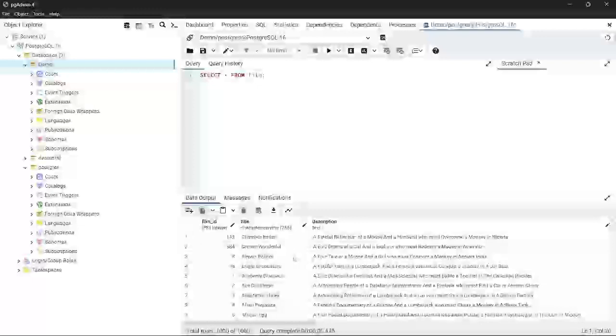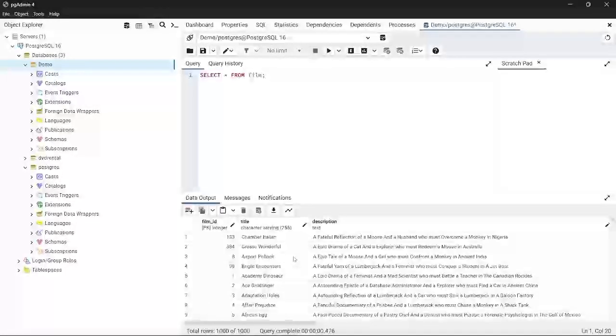Now in the next video we will be performing operations on this database to learn more about PostgreSQL.